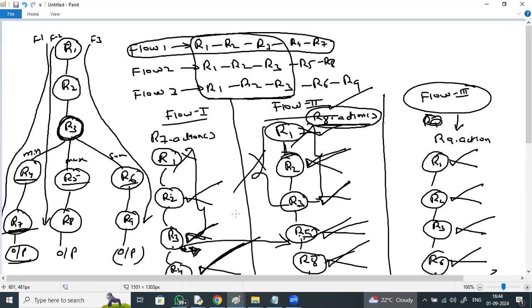So for that purpose, what you do is, anytime in a flow, any RDD's output is commonly used by multiple flows, persist it. Persist it. How will you persist? You will say R3.persist.